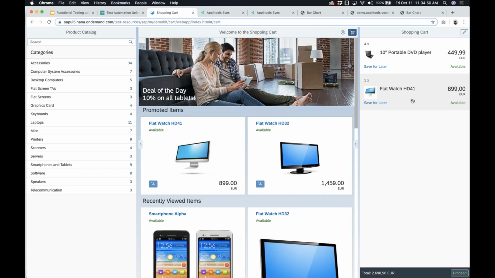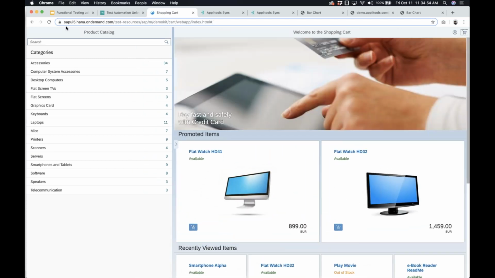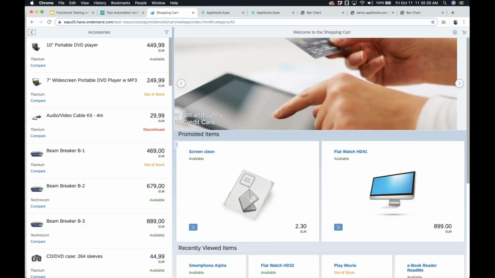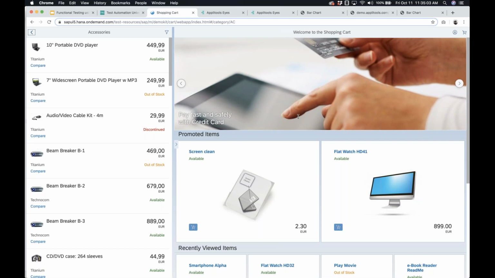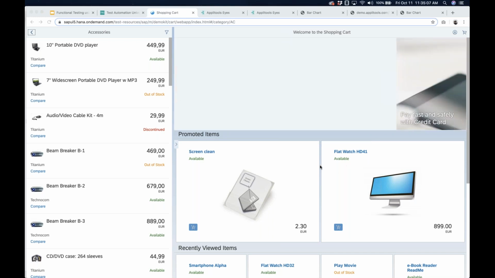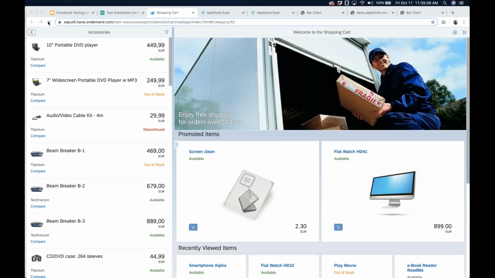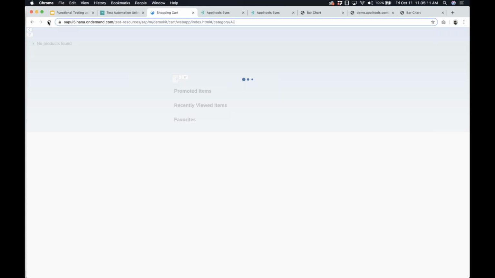So let's take these three tests, but there is a curveball here. The curveball is that every time I refresh this, this carousel actually changes, and these promoted items also change, because they are randomly refreshed every time someone goes in.